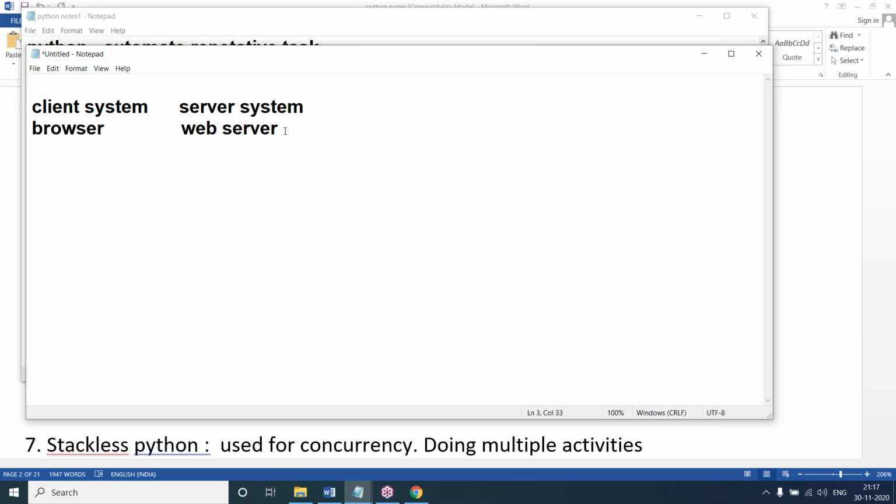A web server is a software or an application used to store and to run websites. In the internet, whatever websites are there, all will run with a web server.